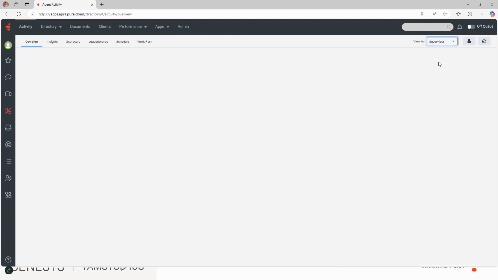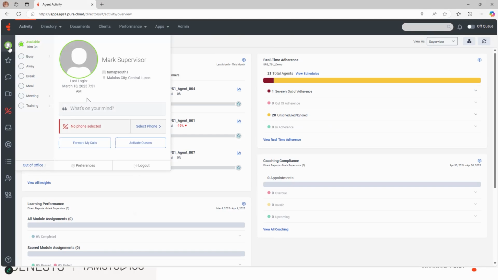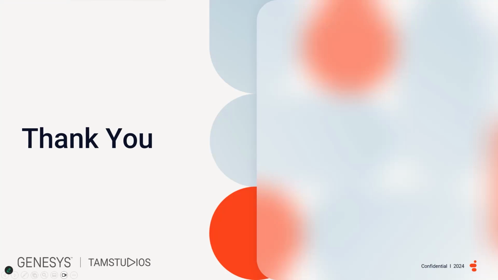So let's say if I am logging in as a supervisor under the user settings page, just click on it. Then the supervisor last login details should be available as well. So with this new feature, the admin can determine the identity of the user with the most recent access to the system.